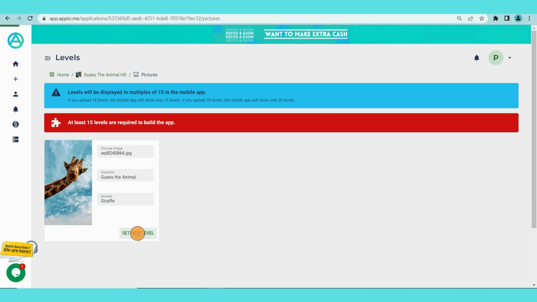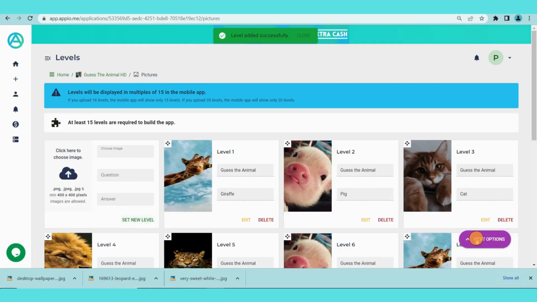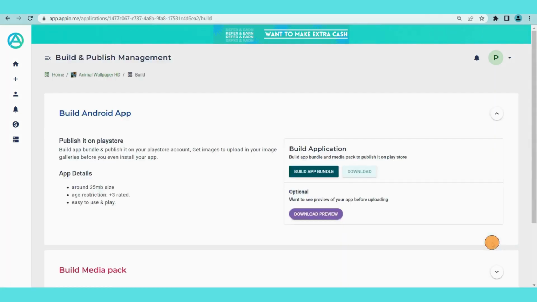You can also edit the content by clicking on Edit. Follow the same process to add all the levels. Click on the next option on the bottom right corner, and select the next page. Step 3, Build Files. This section is for building the files, which are required to publish app on Google Play Store.